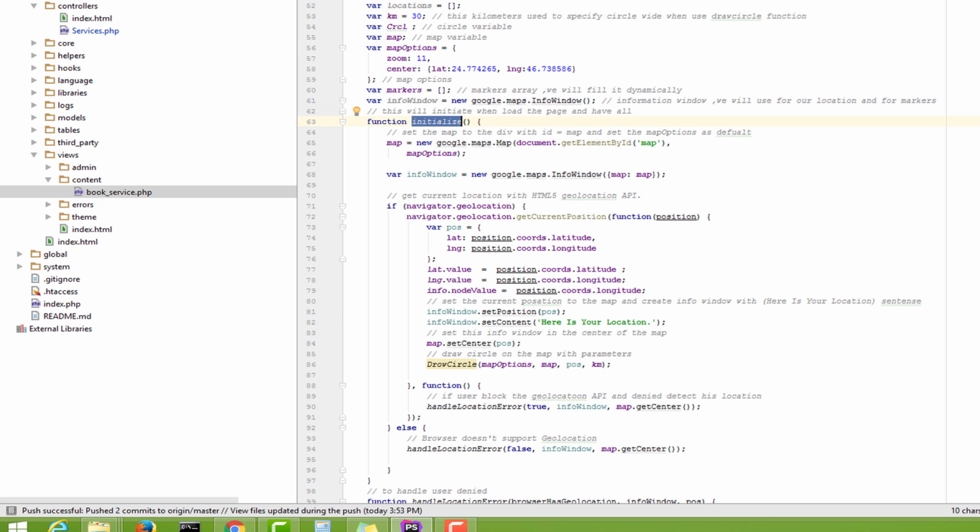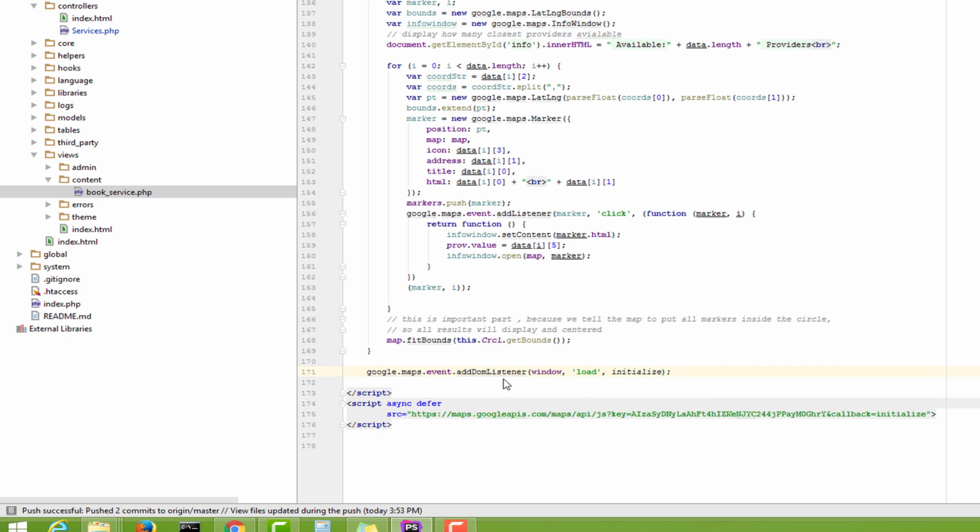How to do this? If you go to the bottom, you will see Google Maps event addDomListener, when window loads, please load the initialize function. We pass the function to this listener. Okay, and after this script, you should load the Google Maps link with your key. Here I pass my key. You will change this key with your API key, and we call back the initialize function.